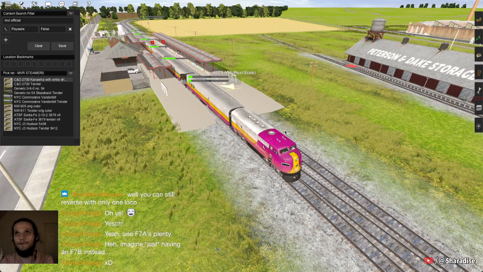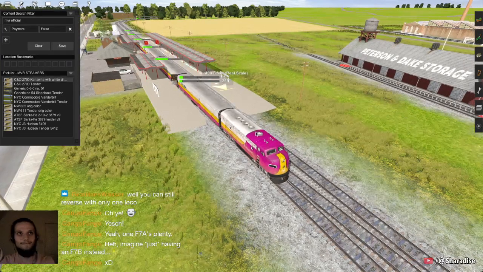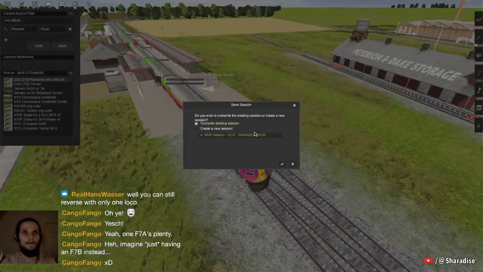Well, you can still reverse with only 1 loco. Oh yeah, yes. Yeah, 1 F7A plenty. Imagine just having an F7B instead. XD.